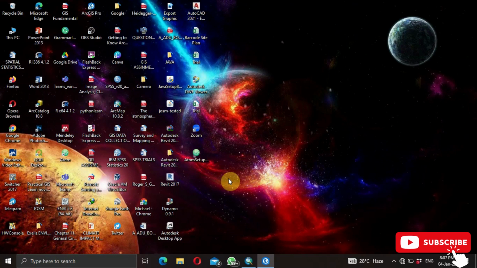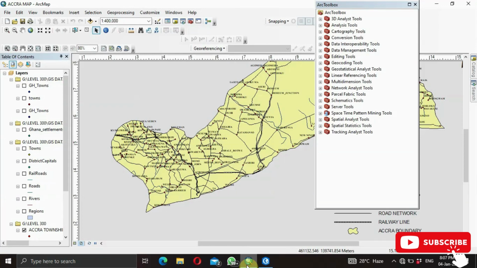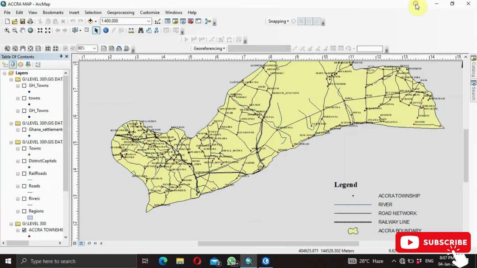So I'm going to be using two softwares to be doing the demonstration for you. But since ArcMap is quite in use, we'll start with the ArcMap, then we'll be blending with the ArcGIS Pro. So this is how the ArcMap looks like. I'm currently using version 10.8.2. So that is the version. This is a map and it's in the layout view. So we want to go to the data view.